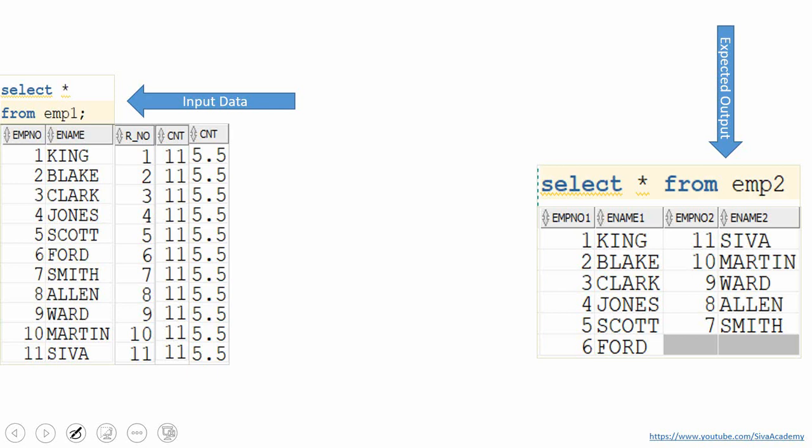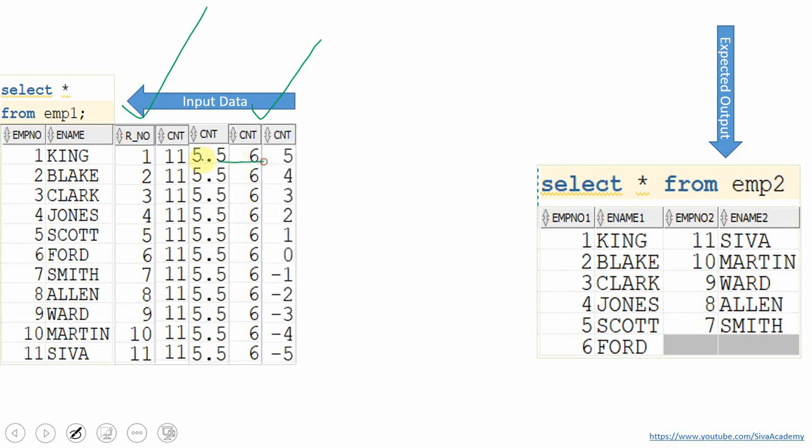Okay. After computing 5.y, I am going to round it off so that the 5.5 will become 6. Now I am going to subtract the row number from this computed value. That means 6 minus 1 gives 5, same way 6 minus 2 gives 4, 6 minus 3 gives 3, so that we get another column. Now if you see, we have divided the entire result set into two equal halves. Whatever is greater than or equal to 0 will be one part and whatever is less than 0 will be another part.